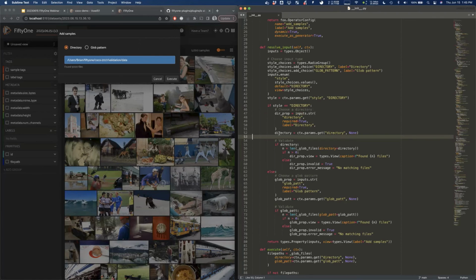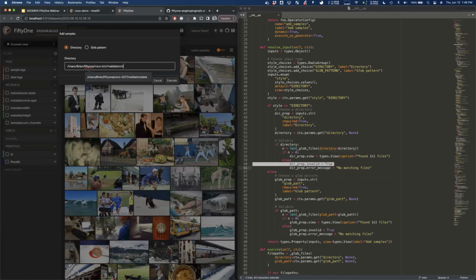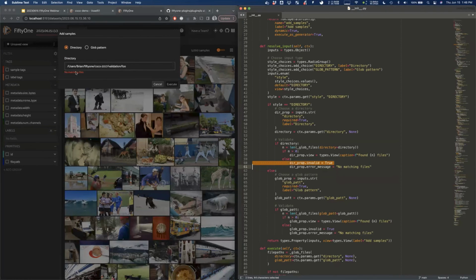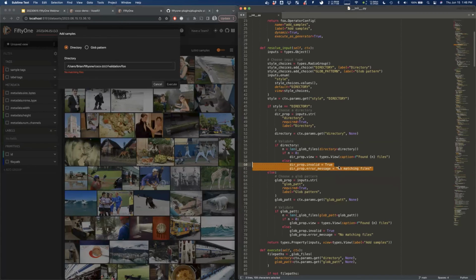Now, if the user has provided a directory, we can then write our own custom code. In this case, we go ahead and just do a glob match on the user's file system to see what matched. And then depending on what we found, we can do more custom things. So here's the logic that says, hey, if the directory was valid and there is at least one matching file, then go ahead and update the caption of that form input to say, hey, I found 5,000 files. Or if there were no files, go ahead and mark the property as invalid, which disables execute, and then provide a custom message to the user.